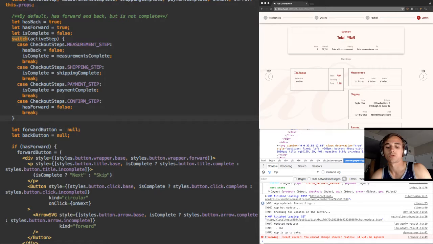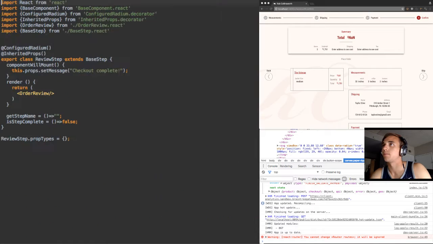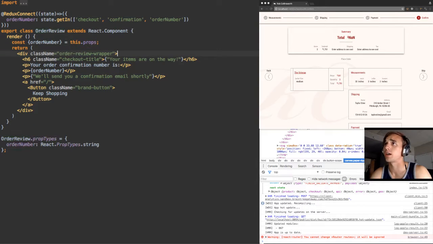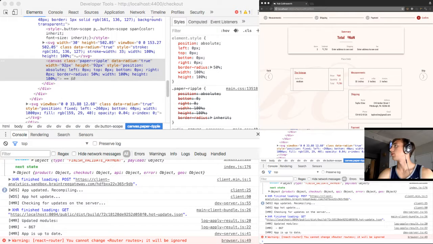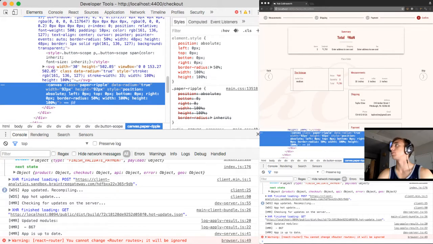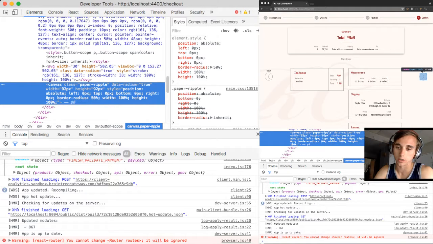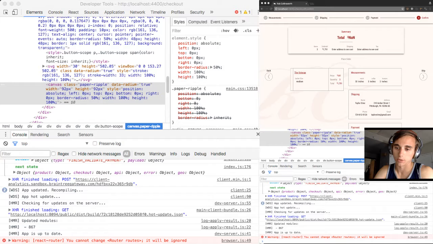So let's see, this is called review step, order review. Cool. Okay, this is what my order review class looks like. And I'm using CSS right now, but I just converted to using inline styles, which is basically, you can see like how I have it kind of set up right now. A lot of this uses, so this is a good example. So this canvas element, which does like the ripple effect when you click a button. It looks like this, that little ripple thing.